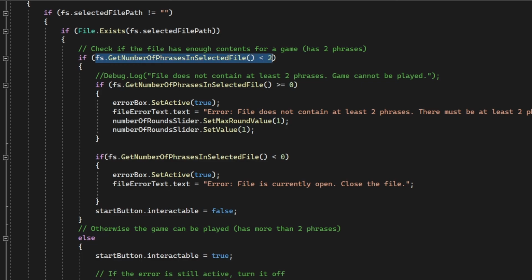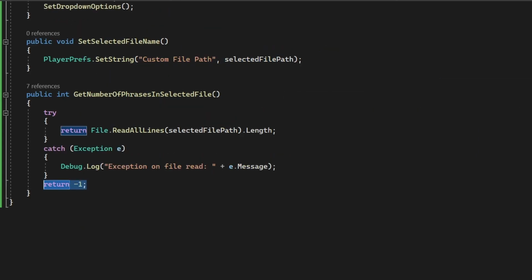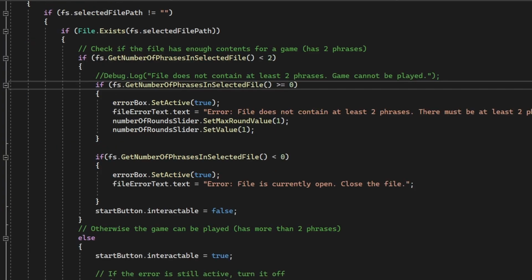I'm saying the file selector, if it's less than 2 number of phrases in the file, I want to do something about that. So in this case, I'm making sure if it's greater or equal to 0, because you might have noticed in my file selector, I made it so that there was the option for -1. We'll get to that soon.